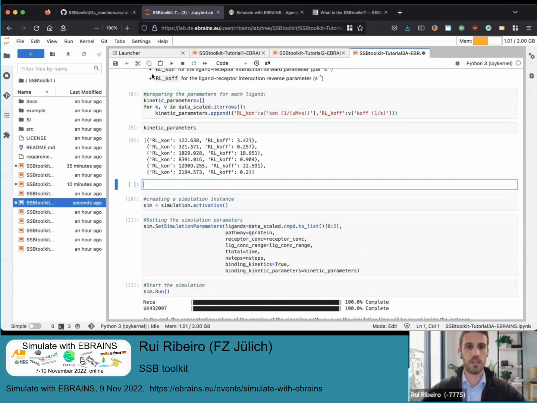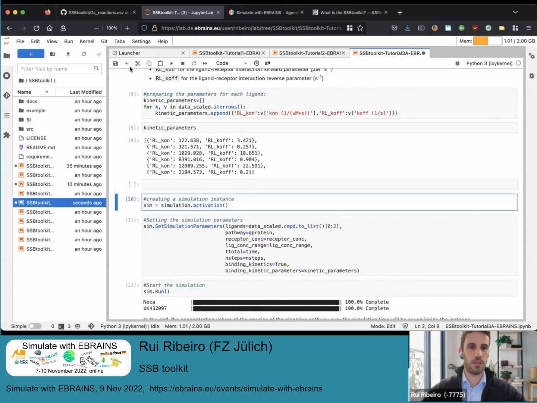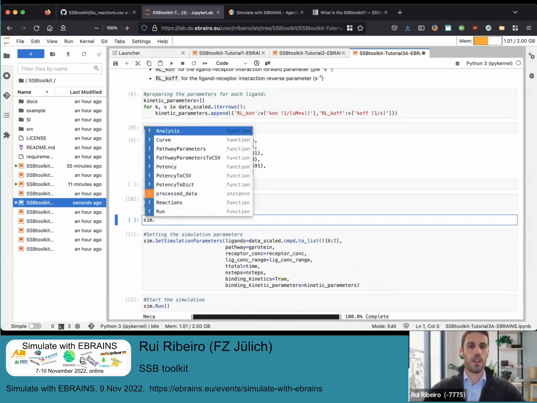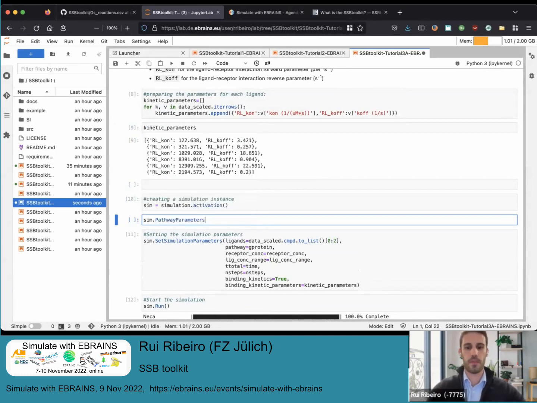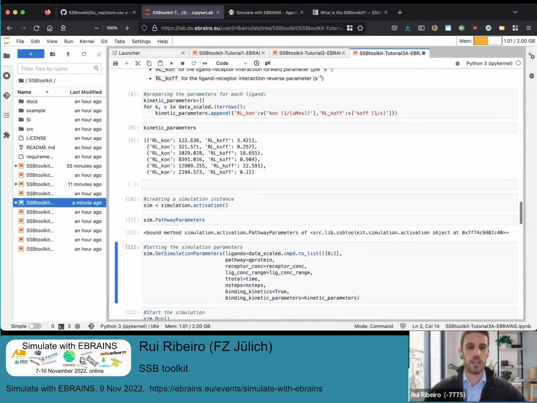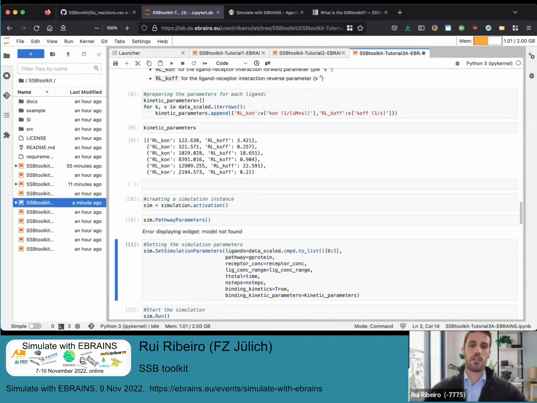So let's try here, for example, the same dot pathway, where we have different functions. If I select the pathway parameters, what will happen? No, exactly. It's a problem with displaying the widget, so it doesn't allow me to select this. That is something I have to solve to run this on EBRAINS. If you install this locally, it will run.